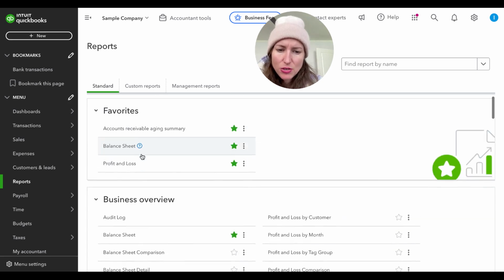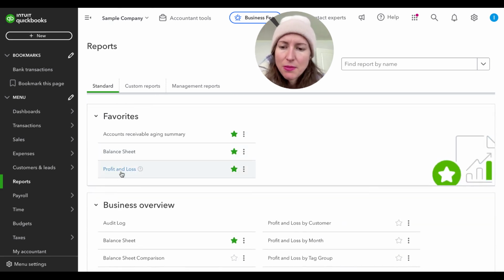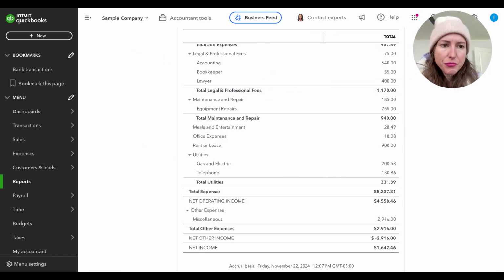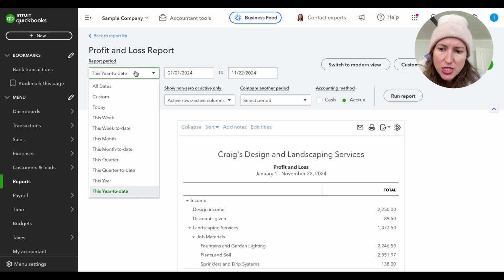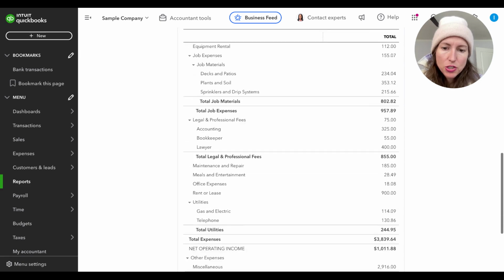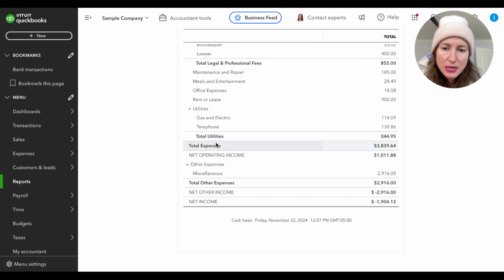Yours might look a little different than this. This is a sample company, profit and loss, and then you're going to change this to this year to date or this year, whatever. Cash, if you're cash basis, you probably are, and then run report. Now, this may seem a little overwhelming, but you're going to scroll all the way down to total expenses, and click on this total expenses button.